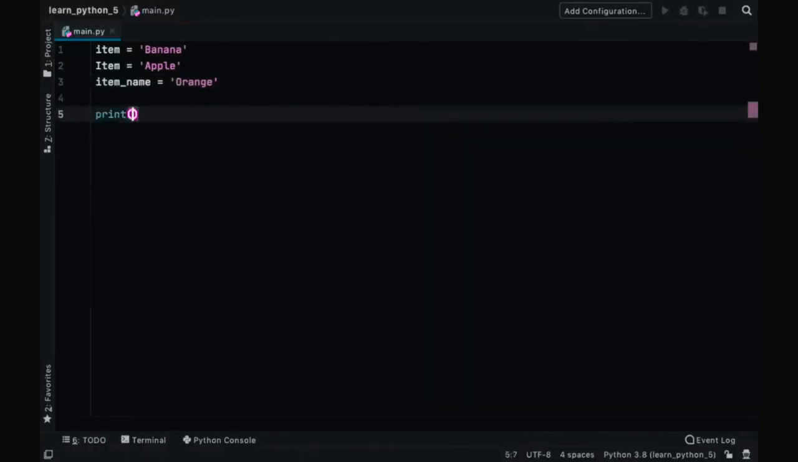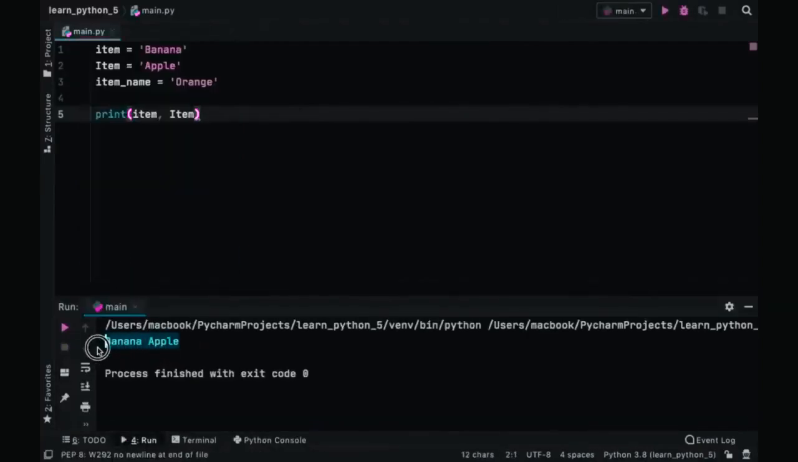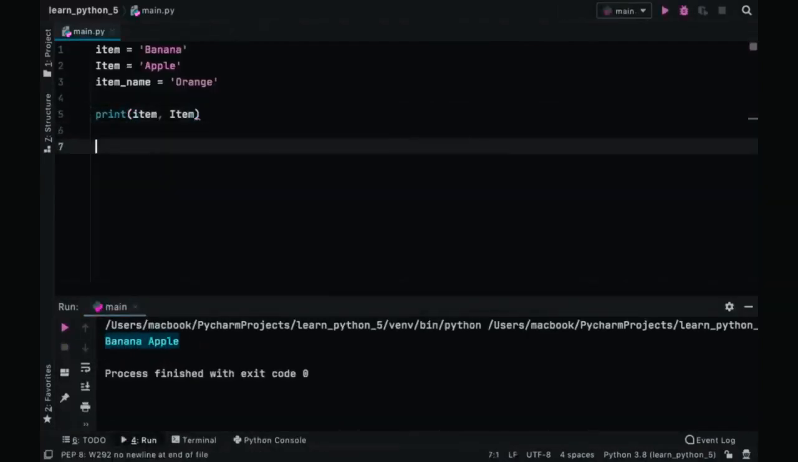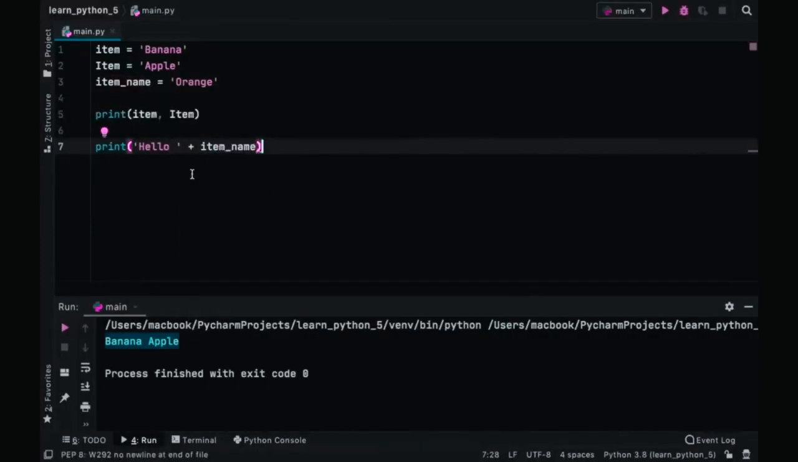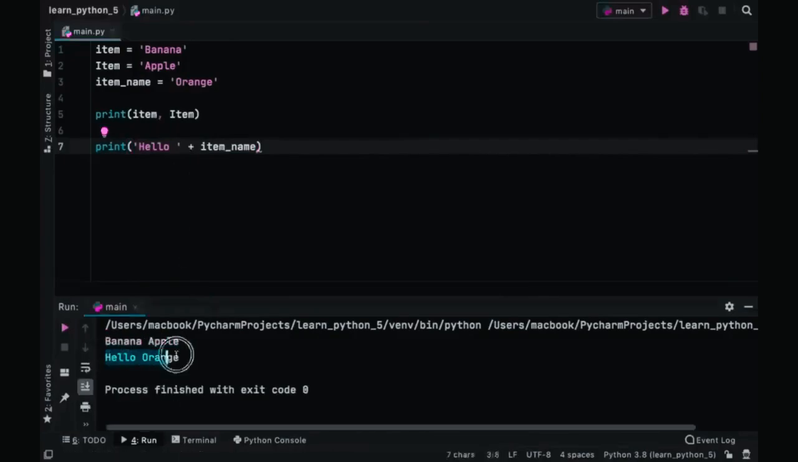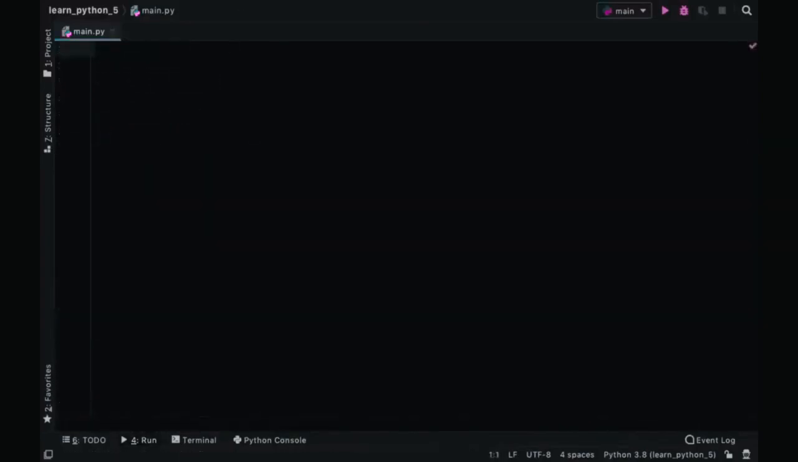Let's go ahead and print first the difference between item and Item, just to show you that there is a difference. So we'll go ahead and click on run. And you'll notice it will say banana and apple. Now let's go ahead and print another string, which this time is going to be hello, and we're going to add a plus and the item name. So as you can see, we can actually combine text, and when we print that, it's going to say hello orange.